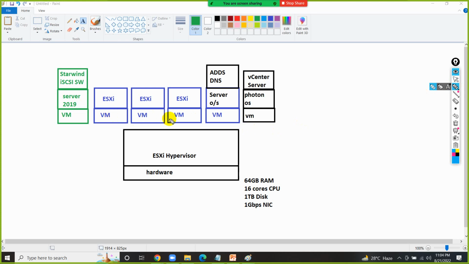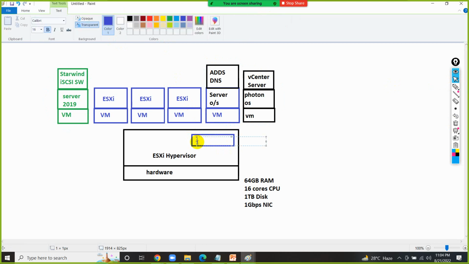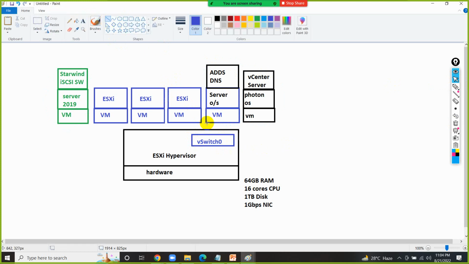These are my 3 ESXi hosts which I manage from this vCenter server. Active Directory domain services is also running here, and this is my storage. This machine provides shared storage to my ESXi hosts. An ESXi host has a vSwitch 0, which is created by default. We will discuss that in module number 5, and all the machines are connected here like this.